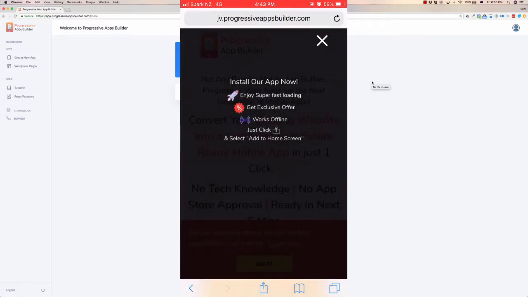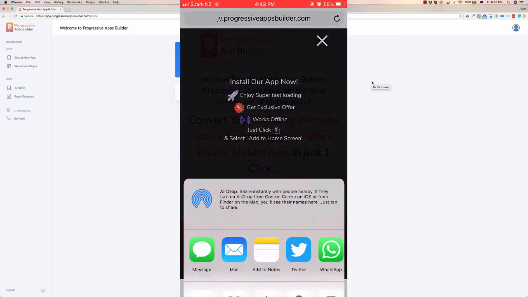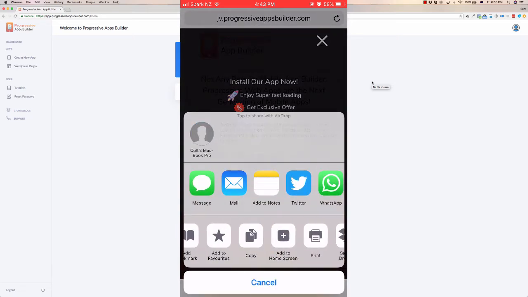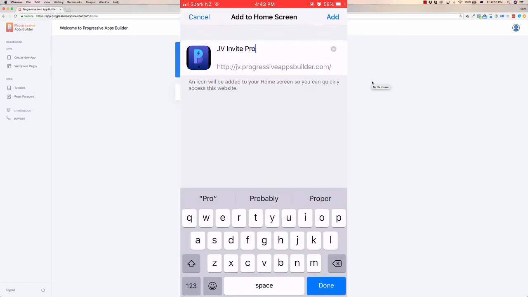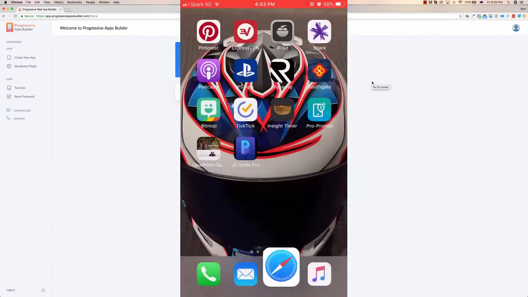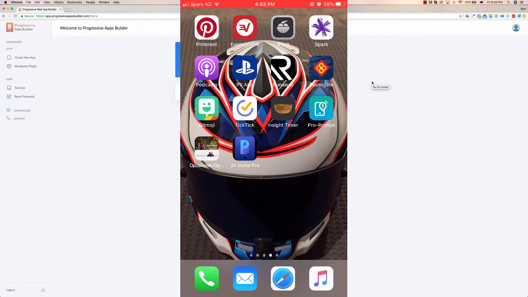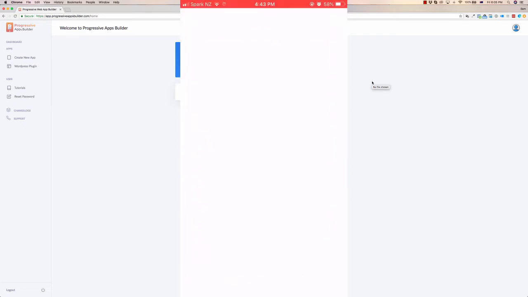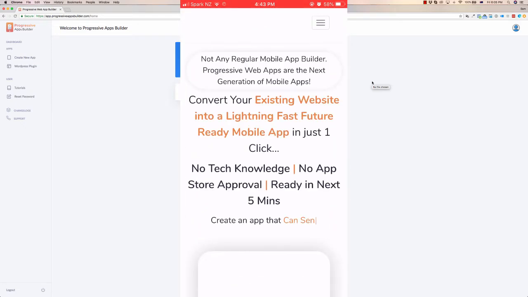Now, if I jump back over into the Progressive Apps Builder site, this has got it running on the hosting. What I can do with this is actually take this website and install it as an app. I go over to Add to Home Screen, and this is going to install it as a proper app, so you can see it's still got all the details on it. It does this for both iOS and Android, and we'll talk about that in a second.